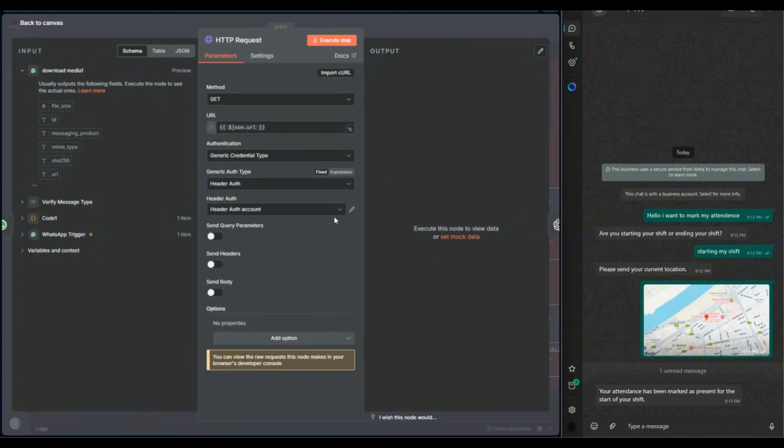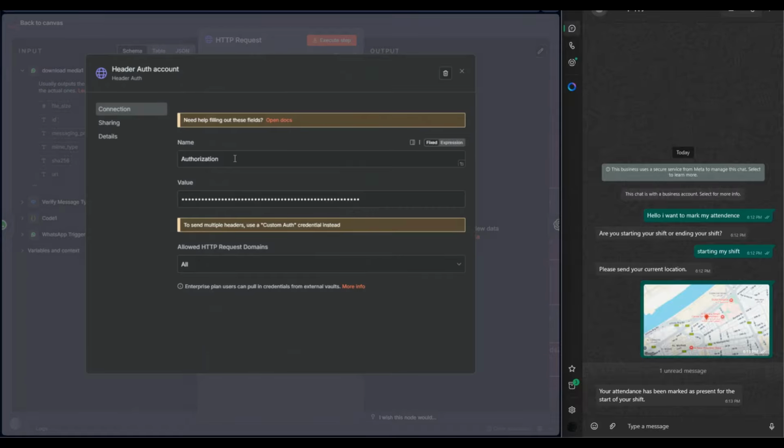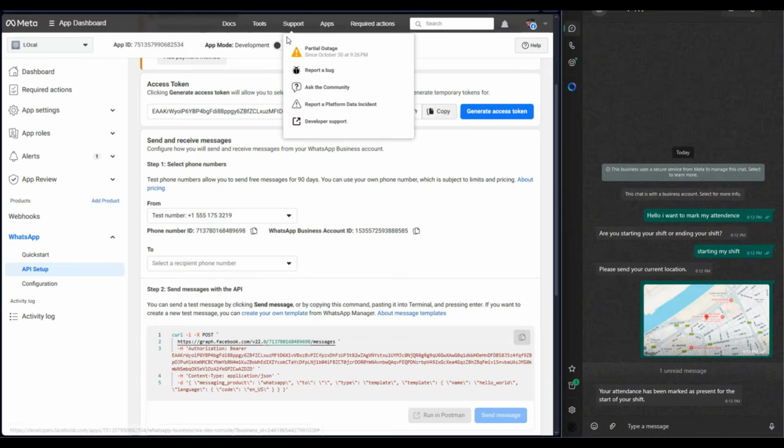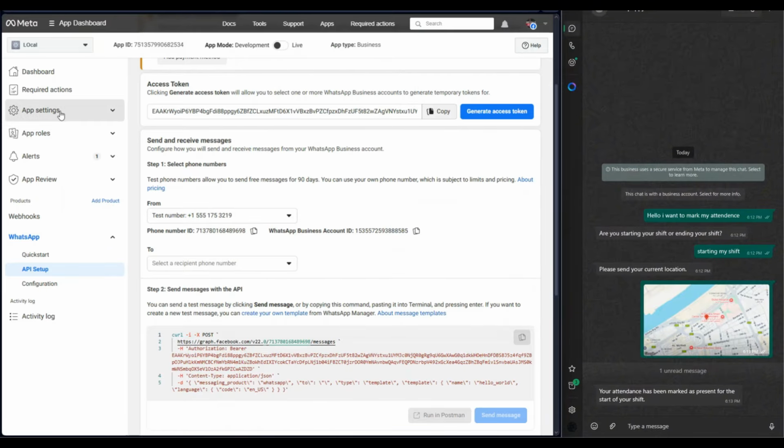And for the header itself, just click here. The name will be authorization, because this will be blank. You just put authorization, and the value will be this one. So last time we went to app settings, basic, but this time we are going to WhatsApp API setup. In API setup, you will have your test number, your business account ID, and then the access token. You just hit generate, then copy this one.